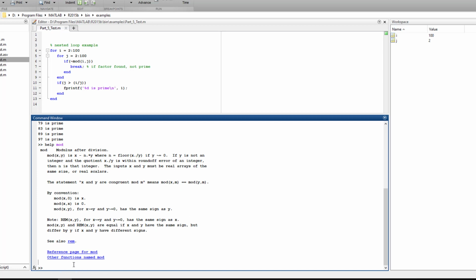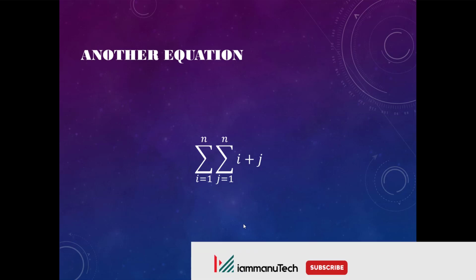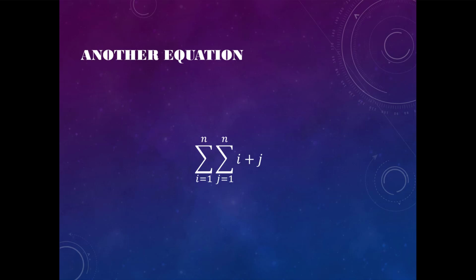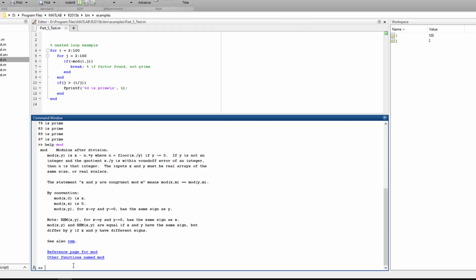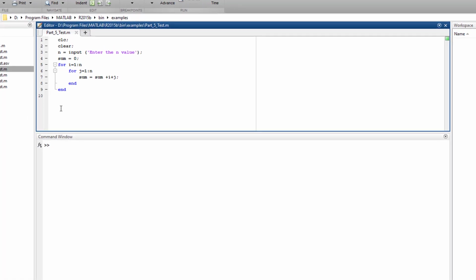For more clarification, let us do another example program with an equation. This is the equation. The second one has two summations, i and j, and we are simply adding i plus j. For that, let's move to MATLAB. This is the program for the equation we have just seen.